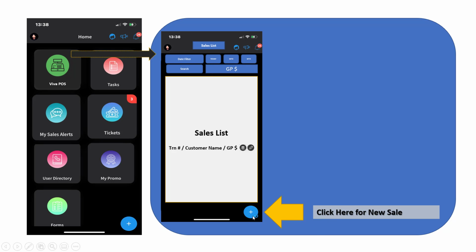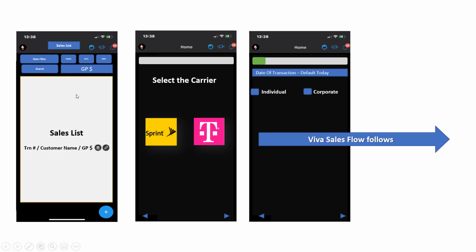All that I have to do is, on the bottom right, click on this addition sign, and once I click on it, it opens up a form. The form will have a progress bar on the top. The first question that it's going to ask is, what carrier is it? Is it a Sprint transaction or a T-Mobile transaction?